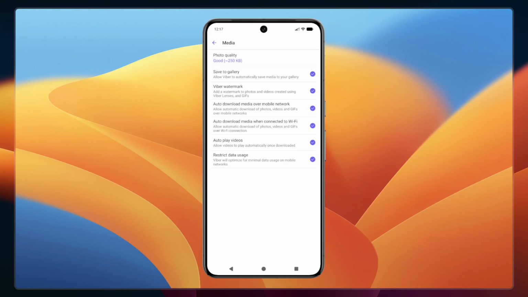The first thing you'll want to do is locate the radio button next to Save to Gallery. Go ahead and tap on it to uncheck this option. By disabling this, you're preventing Viber from automatically saving every photo and video you receive directly to your phone's gallery. This helps keep your gallery clean and ensures you only save the media you actually want to keep.